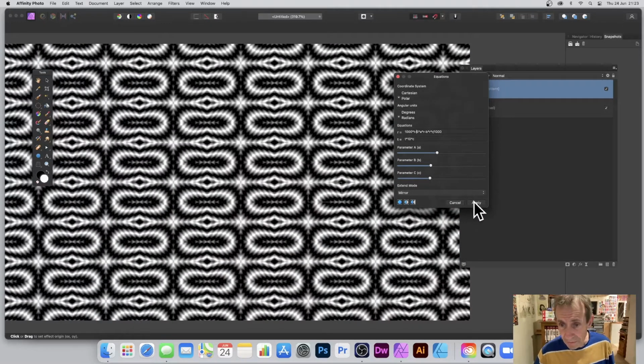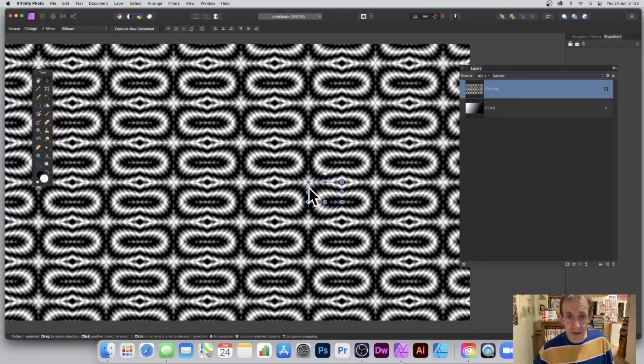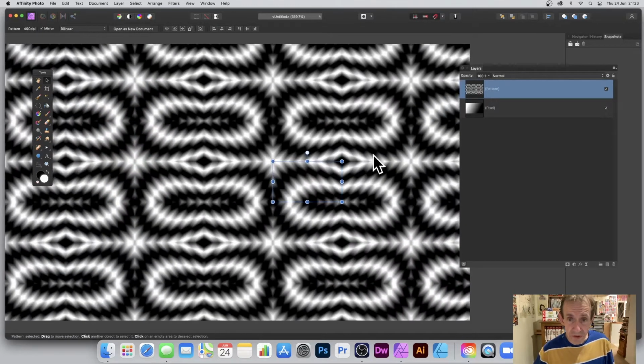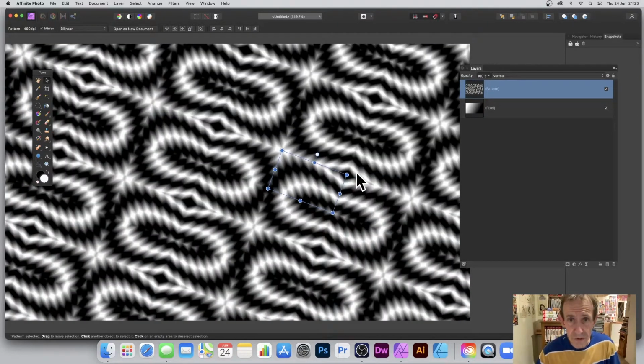And once you're happy with that, just click apply. So you've got your design, and then you can still use this live. Sadly, the equations filter does not store the value, so it's not really much use in terms of all the equations. You can, of course, use macros.